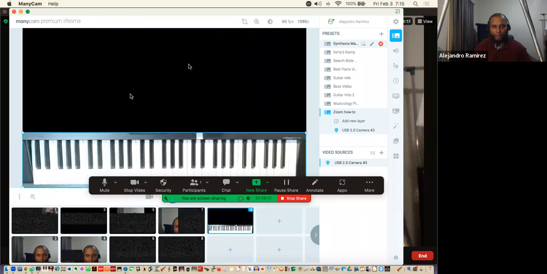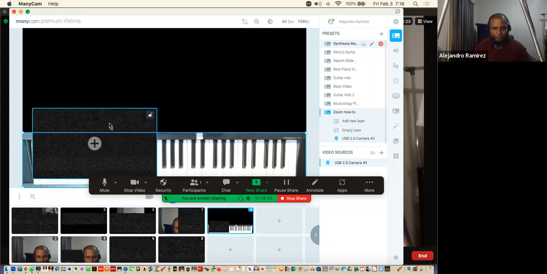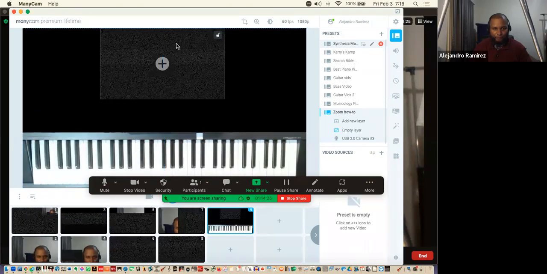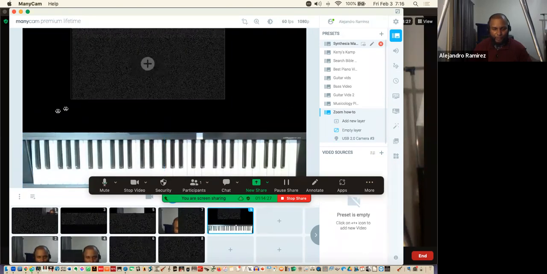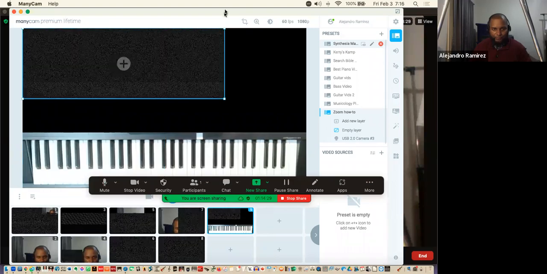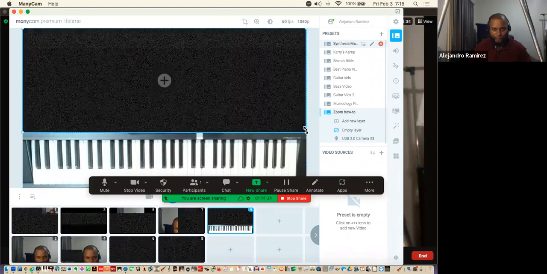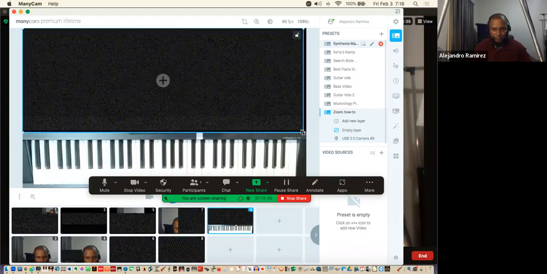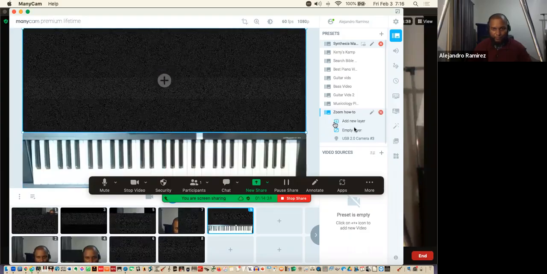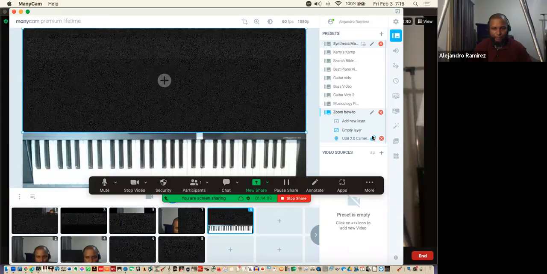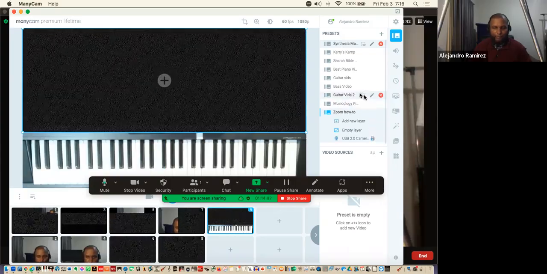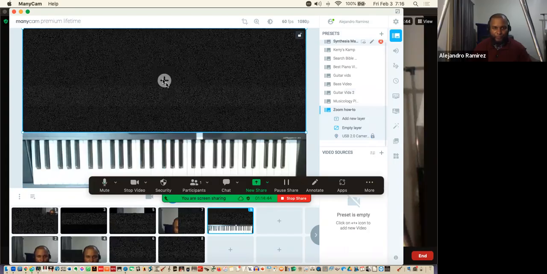I'm gonna add a new layer. So I add the new layer where it says add new layer. And here I go. I have a layer that I can tailor made. Lock that top block, that bottom block, and choose my layer.